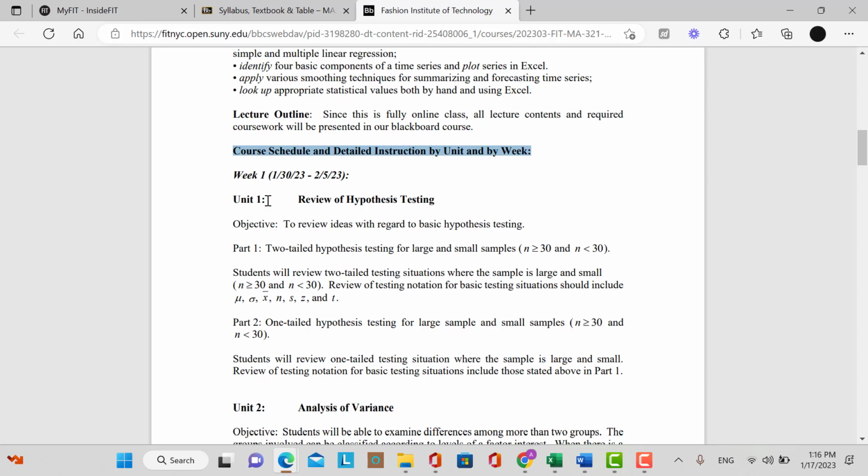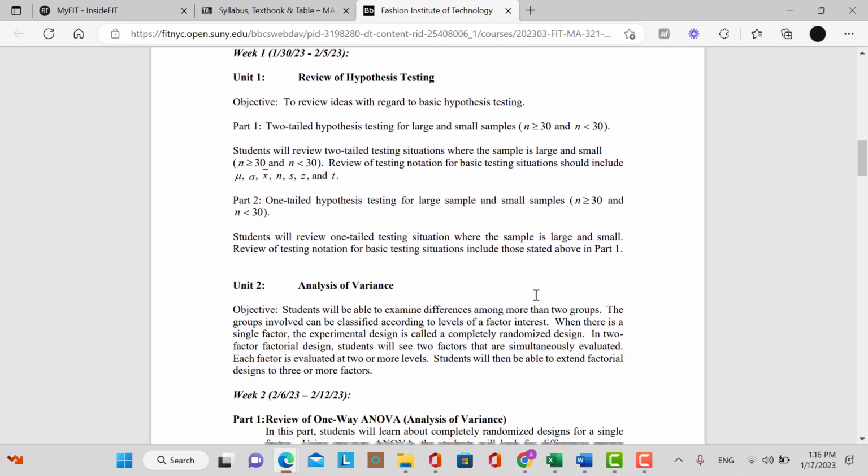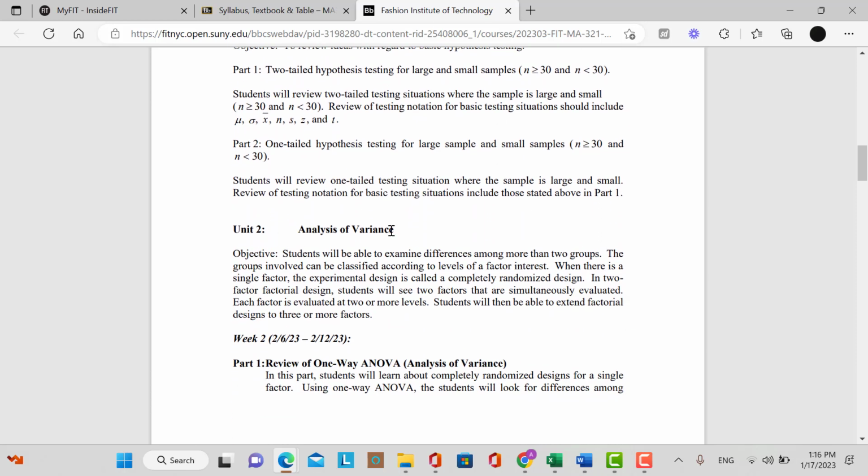So in week 1, from January 30th to February 5th, it's called Unit 1. You're going to need to review hypothesis testing. We already learned this topic in Ma321. So I recorded some lecture videos. You can go over those, together with the PowerPoint. And Unit 2 is analysis of variance. The short abbreviation is ANOVA.